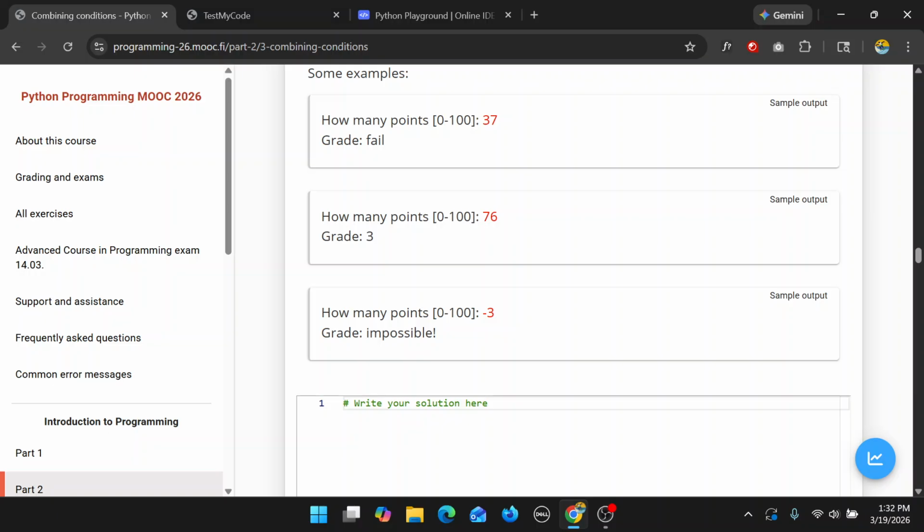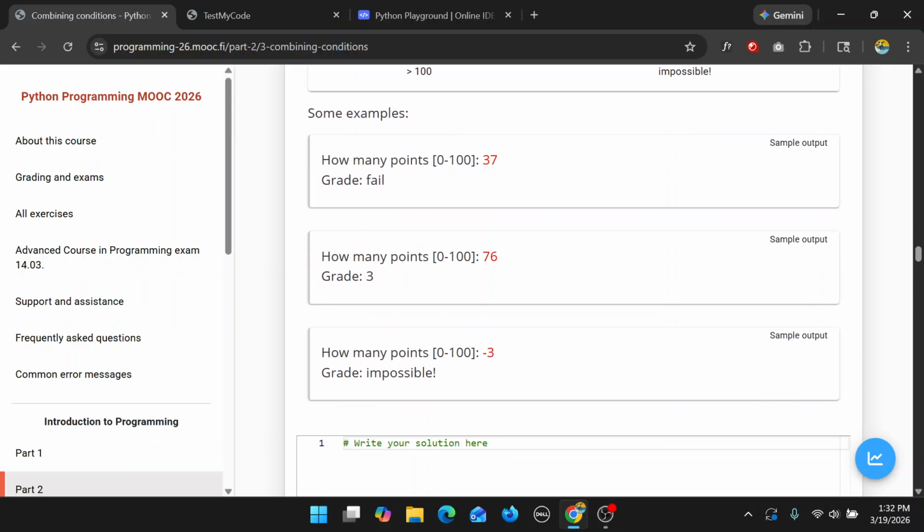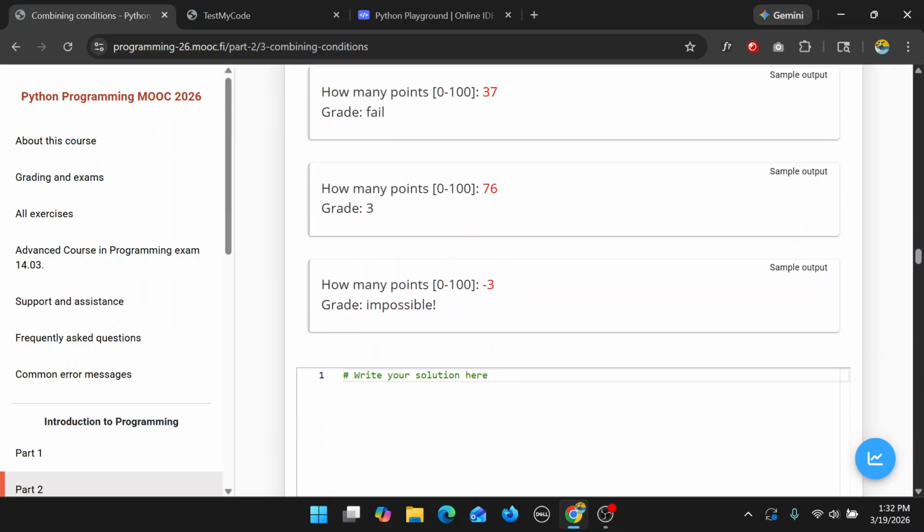How many points? So this is how the code should be evaluating. We get prompted how many points between 0 and 100. We're typing 37, says fail. How many points between 0 and 100? 76, grade of 3, and a grade of -3.